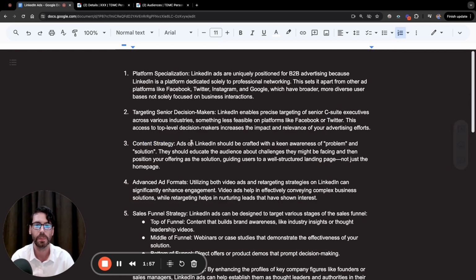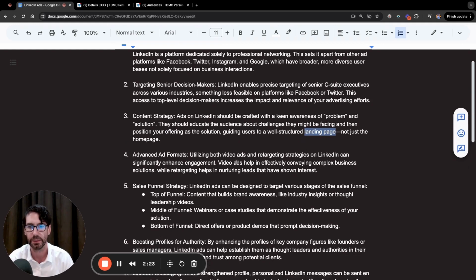Content strategy. Ads on LinkedIn should be crafted with a keen awareness of problem and solution. They should educate the audience about challenges they might be facing and then position your offering as the solution, guiding users to a well-structured landing page, not just the homepage. And I've got modules in this course covering your offer and covering the landing page.